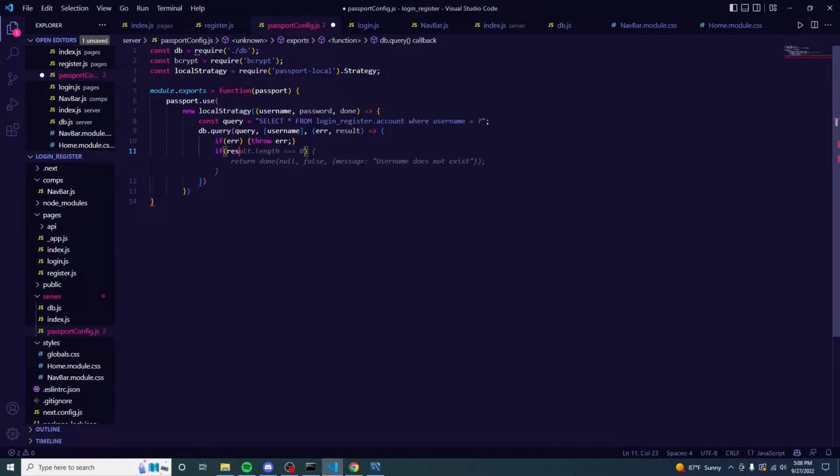But if result.length is equal to 0, we're going to return the done callback function with a response of null and false. And basically what this is saying is that we didn't have an error, but we also didn't find a username that matched.